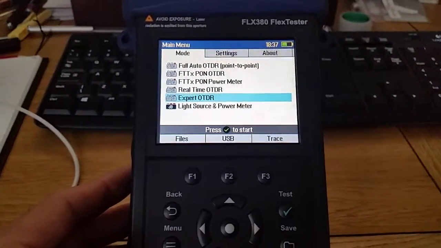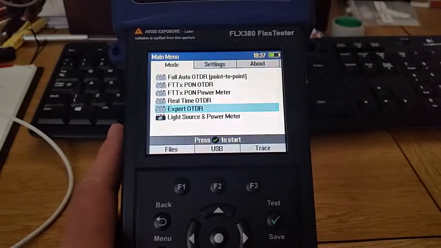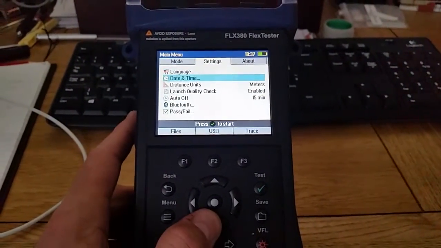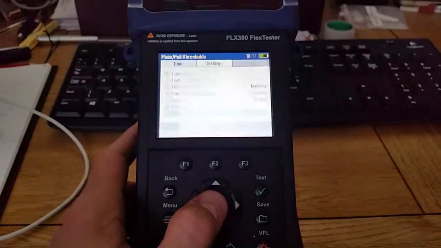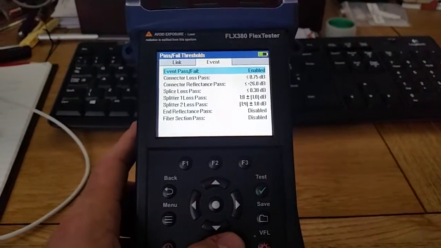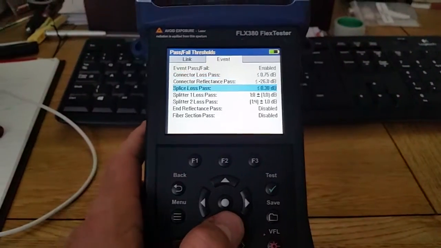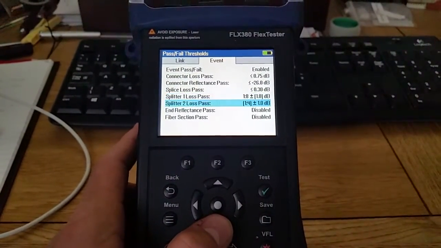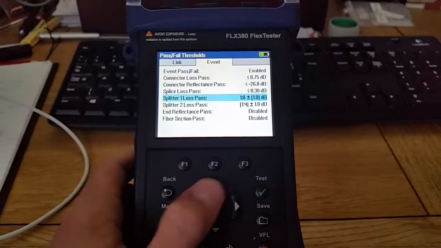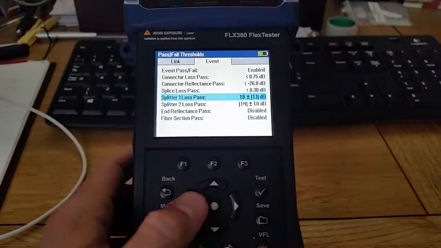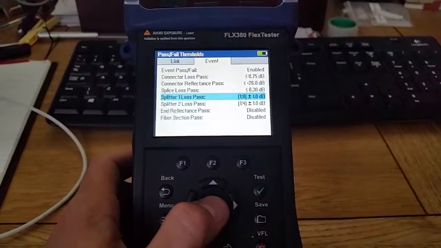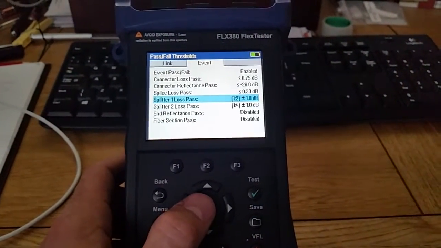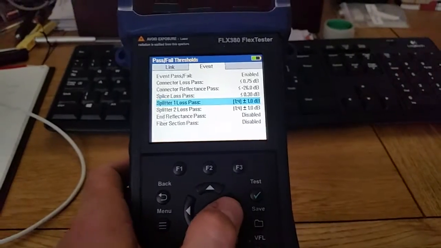But before we go to expert OTDR, I want to press the right arrow to go into settings, go down to pass fail settings, go down to event right hand. I'm going to set up our splitter ratios there: 1/8, 1/4. If we press the enter button, you can disable it or define your splitter. The bracket is surrounding the splitter ratio.